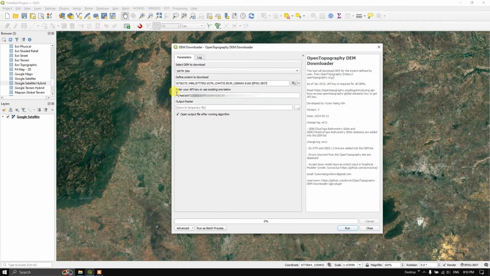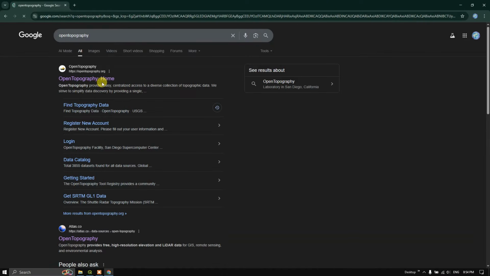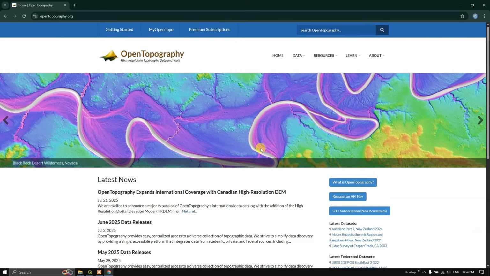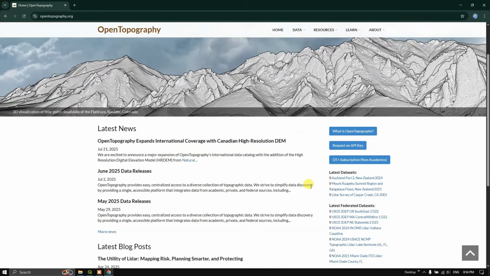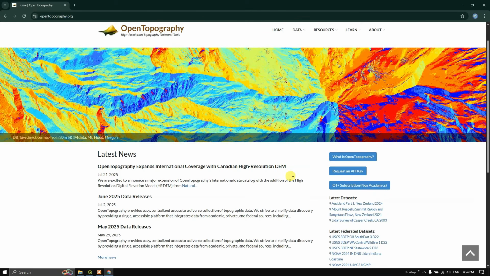Followed by that, you can see here, enter your API key or use the existing one below, right? So if you don't find any API key, you can simply get your API keys. Just use the browser option. So here you can just type in OpenTopography, right? And you can just visit OpenTopography. So OpenTopography is providing a lot of elevation related datasets which are freely available for academic uses, as well as you can also buy the data from OpenTopography.